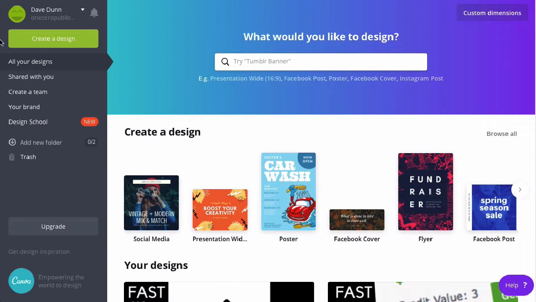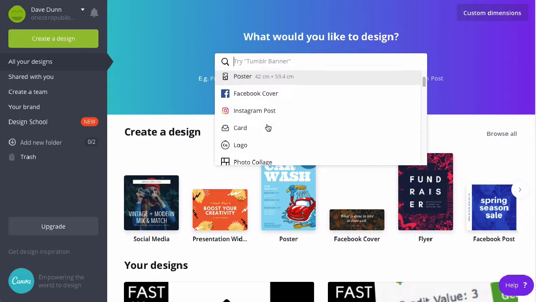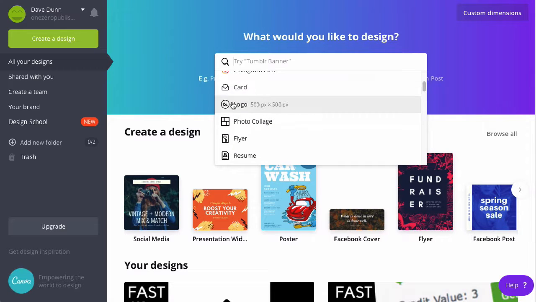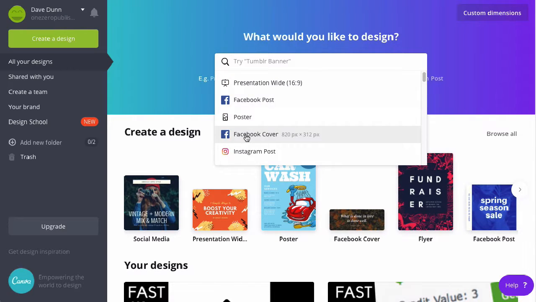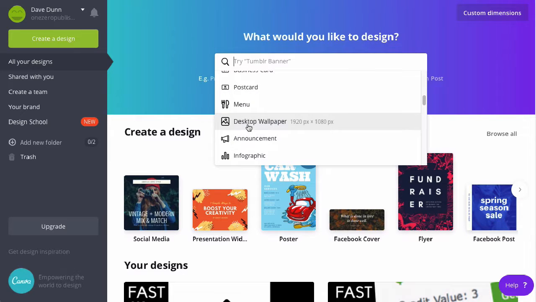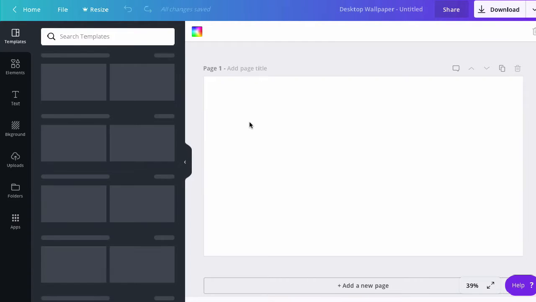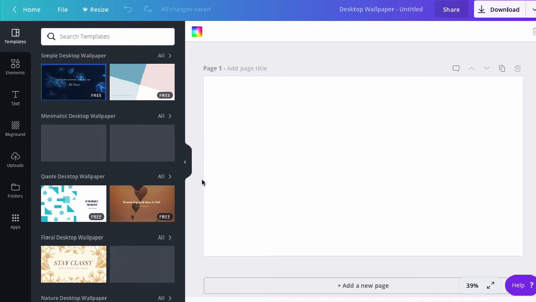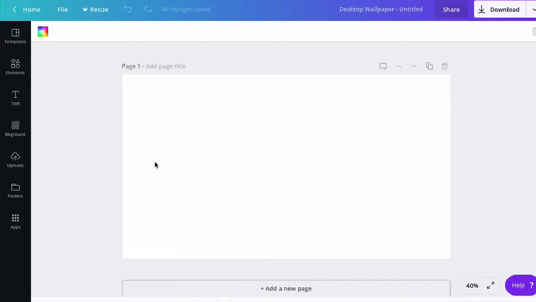So what we're going to do here is create a design. There is one for logo, but I'm not going to use that. I'll explain why in a second. I'm going to use this desktop wallpaper one. Now I want the full screen of 1920 by 1080, the HD definition, because I may want to use the whole screen as a splash screen for video, so I can basically kill two birds with one stone here.